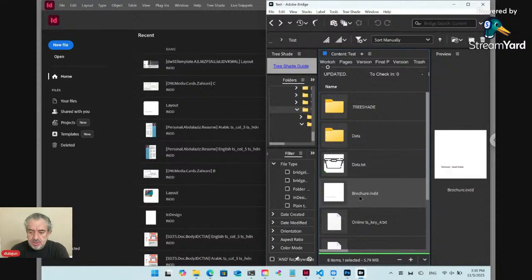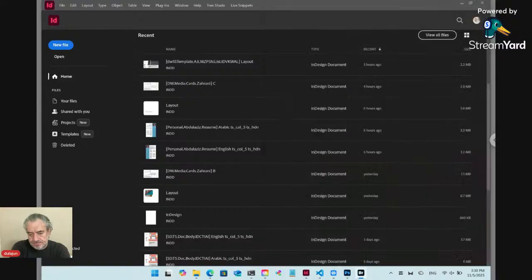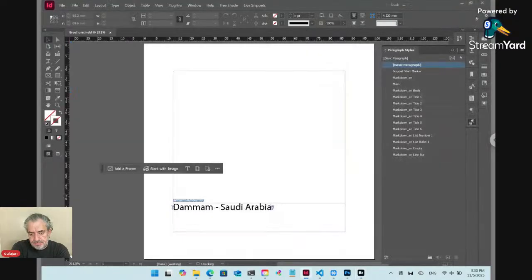Let's open the document brochure. Now I placed the address live snippet, or actually the dynamic live snippet, because this file has dynamic content.